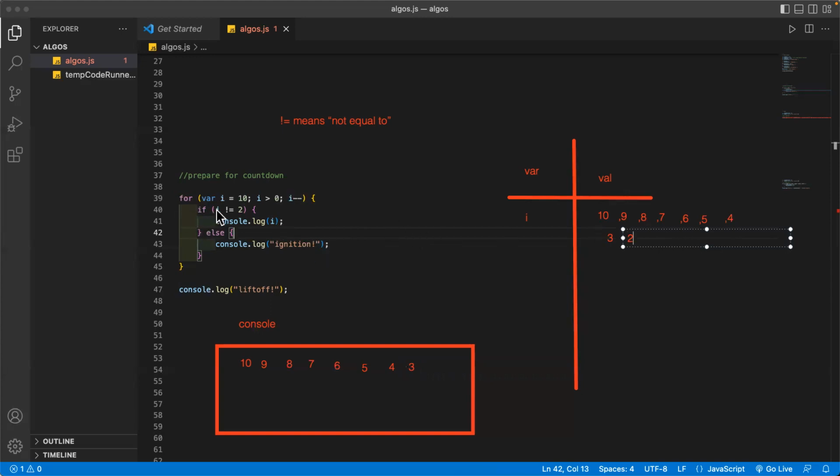Now we go to this if statement. Is I equal to 2 now? Yes. So what do we do? We pass this. We're no longer going to go into this if statement. So what do we do instead? Move on to the next one. Yes, now it goes into this else because I is equal to 2. So we're going to say console log ignition. So let's go ahead and do that. Ignition.